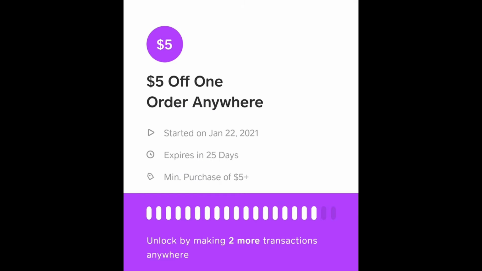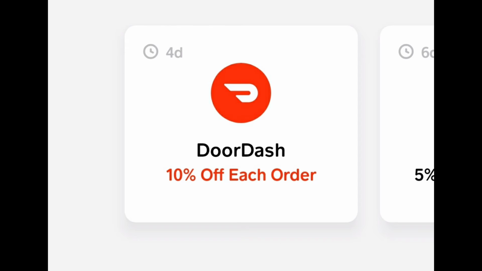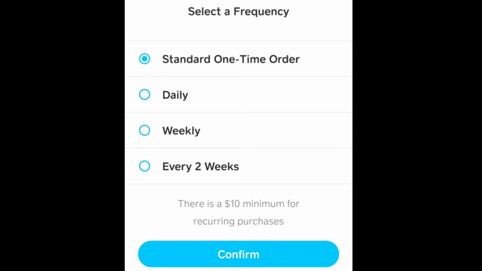If you're a sneakerhead, they had the Go app. You get 5% off a purchase there. Nike, the same thing. If you like to order food a lot, you can get 10% off DoorDash. There's some good benefits with Cash App. It's not going to be your only option, of course. You always have multiple cards. But this is a good way to dollar cost average and then have that money direct deposited.